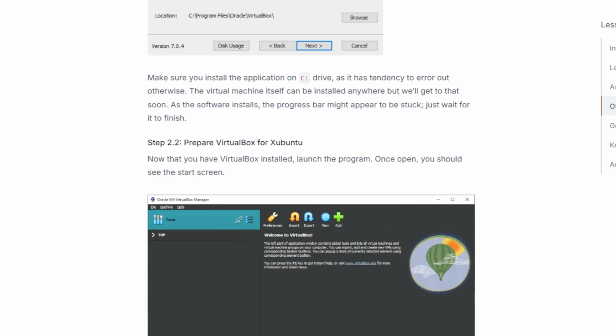As the software installs, the progress bar might appear to be stuck. Just wait for it to finish. Step 2.2, prepare VirtualBox for Ubuntu.